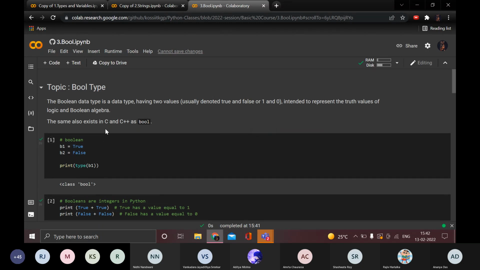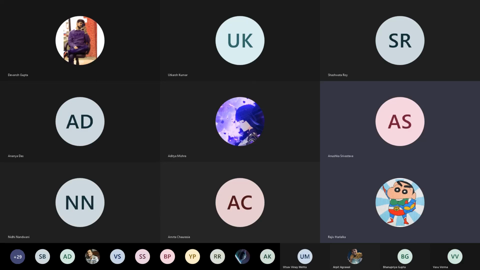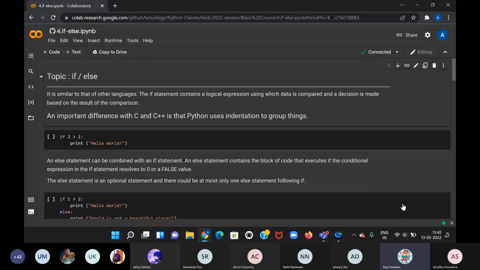I'd like Anushka to take over from here. Take over, Anushka. Hi, I'll share my screen right now. Is my screen visible? Yes, it is. Okay, thank you.